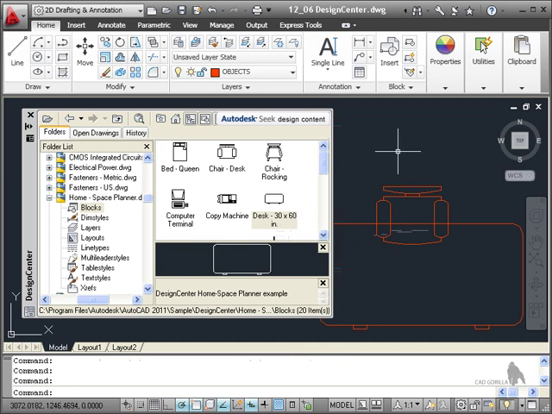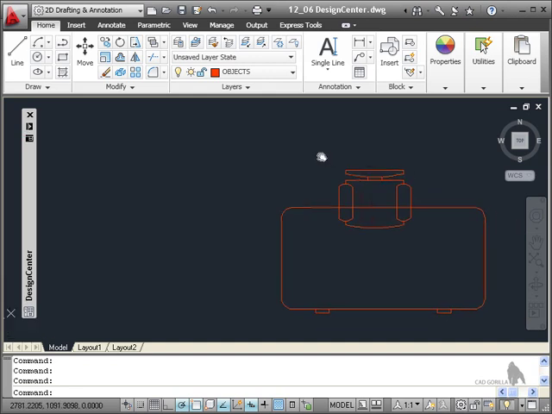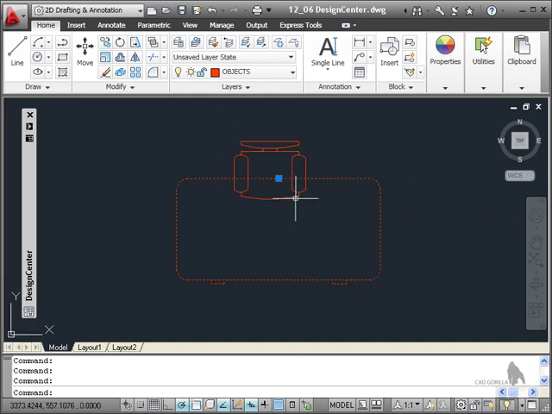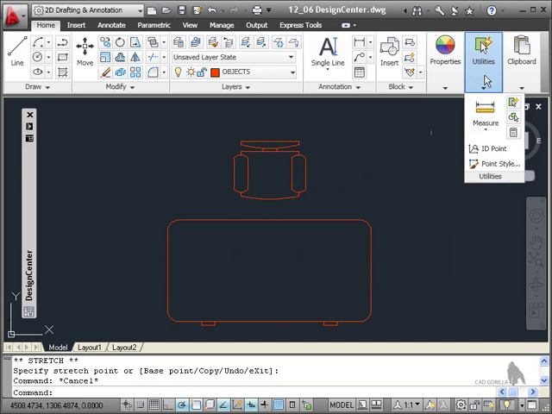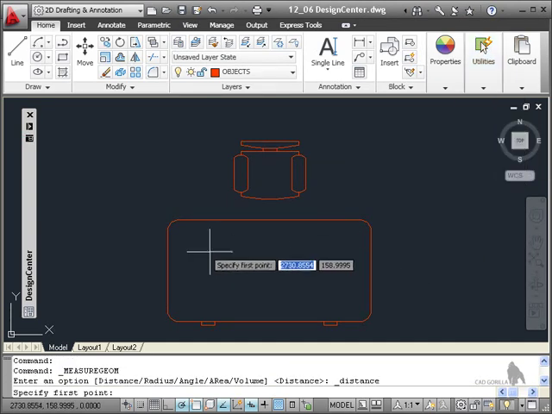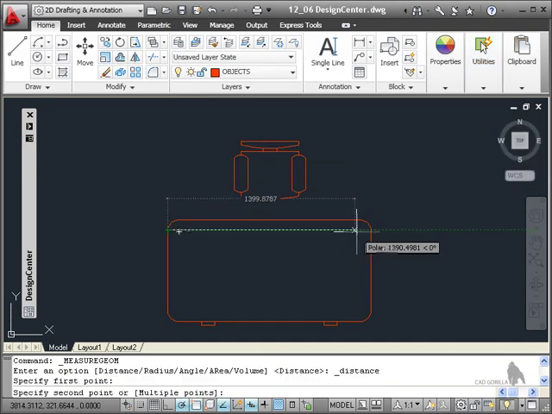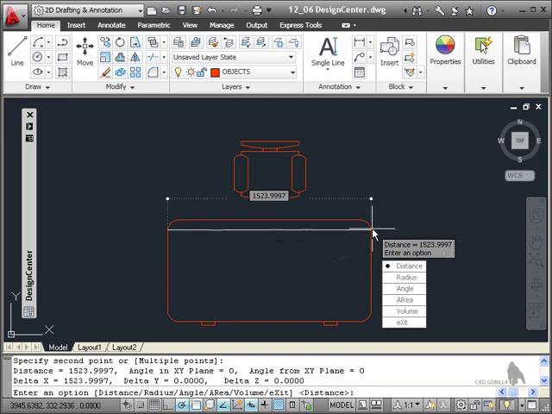To give me a bit more screen real estate, I'm just going to auto hide Design Center for the moment and pan a little bit. I'm going to click on the desk, click on the grip and drag that down a bit. Let's measure that desk. I'll hit Escape to deselect it, go back to Utilities and the Distance tool, and go from that point to that point. 1523.9997. It's definitely not inches, is it? That must be millimeters again. So it's your 60 inches converted to millimeters. AutoCAD has done that for you.